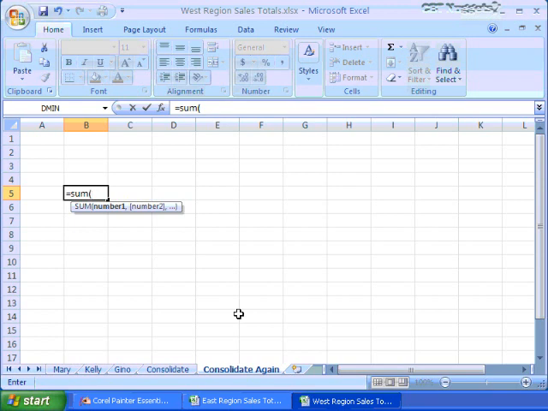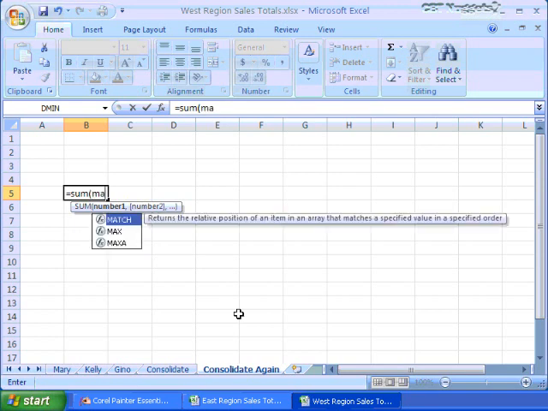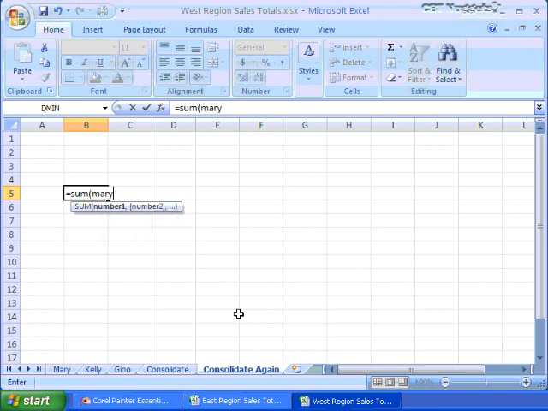We need parentheses around the range. What are the sheets we want? Well, we want Mary through Gino. So Mary colon Gino indicates the range of sheets. It's going to grab any sheet that's in between Mary and Gino. If we had 5 sheets in between Mary and Gino, it would grab all of them. We need an exclamation mark to indicate that we're talking about sheets here. We don't need 2, we just need 1 at the end.